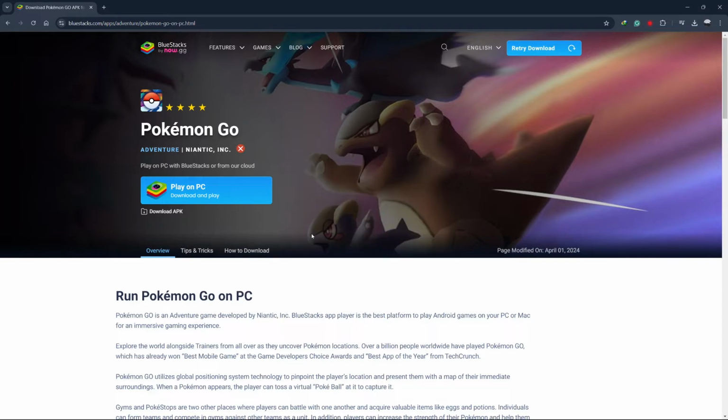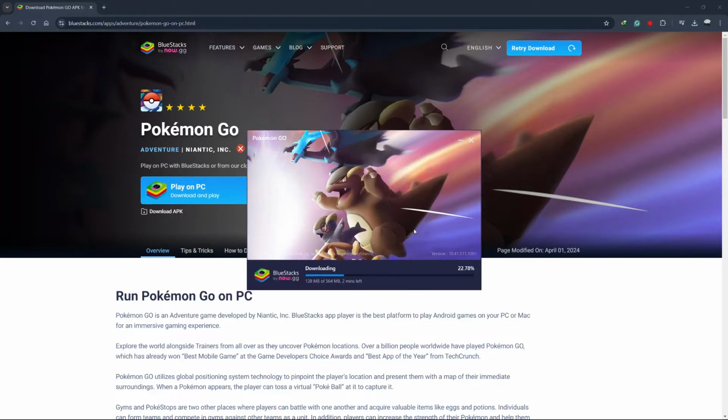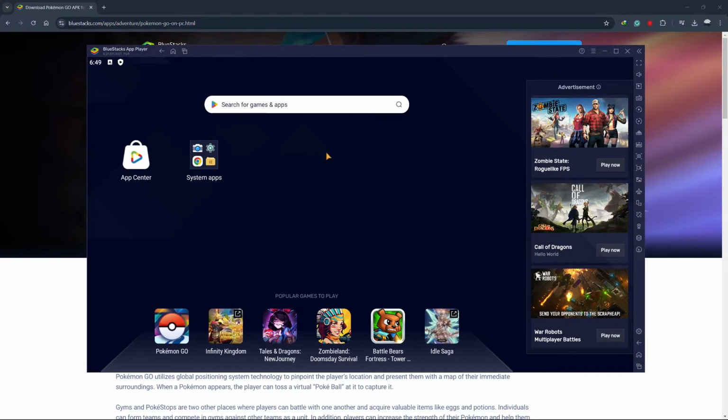After the installer is finished downloading, go ahead and open it. Follow the instructions on the screen to install BlueStacks. It will take a few minutes depending on your system. Once BlueStacks is installed, launch it.